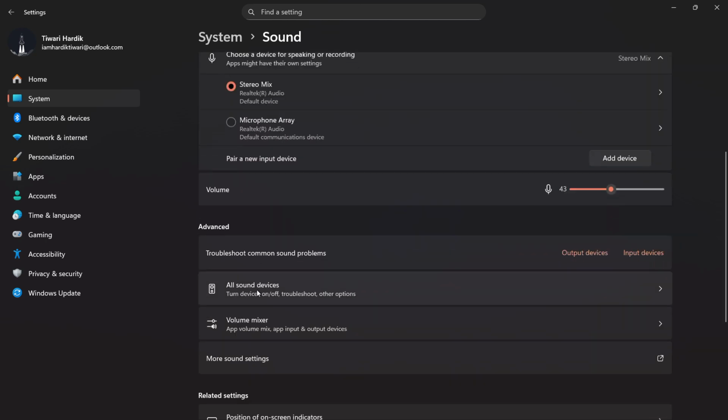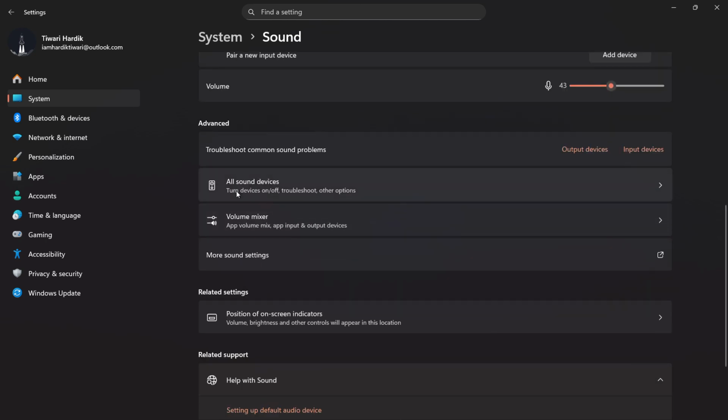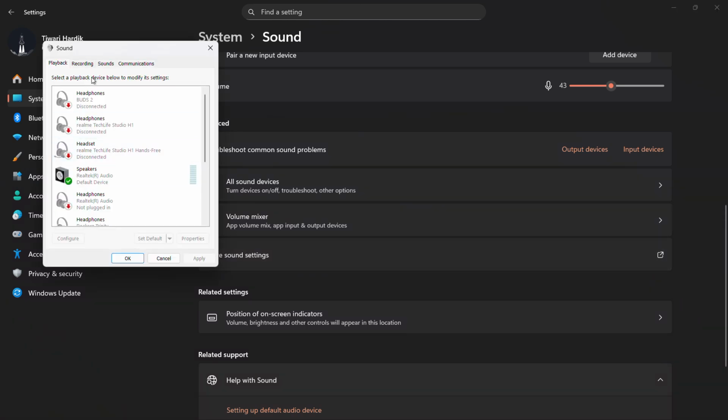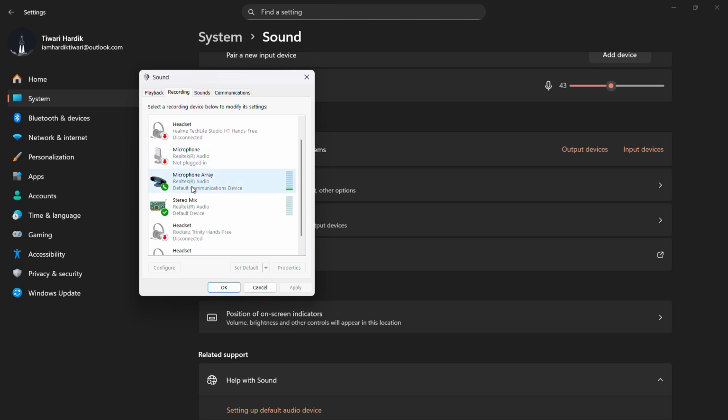So from here you can see that within this it also has an advanced tab, and from here you can click onto this more sound settings as well, and once you do this, you will see this pop-up that appears, and from here click onto this recording tab, and within the recording tab you can see that this is your microphone array right here. So currently my PC uses a Realtek audio microphone.